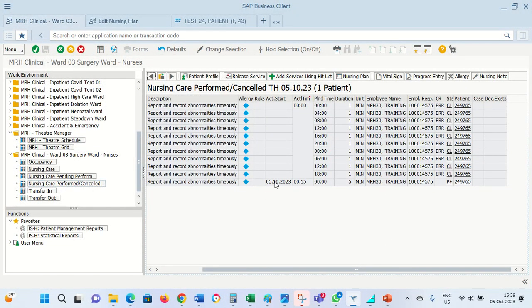How do we see that? You see here, the one that we have said we have performed, we performed it at 12:15 as actual time, and the planned time was at 12. The duration we took was 5 minutes. And if we come here on the status, you see that the one written PF, that is performed service, and the one that is written CL, those are the cancelled services. And under CR, which is the cancellation reason, this is where we see why these ones were cancelled.